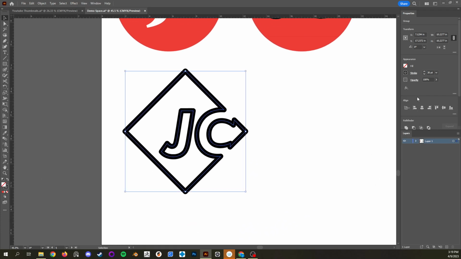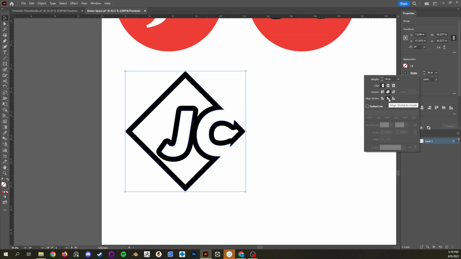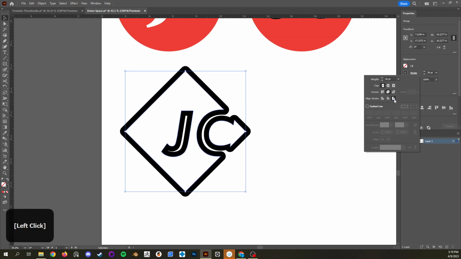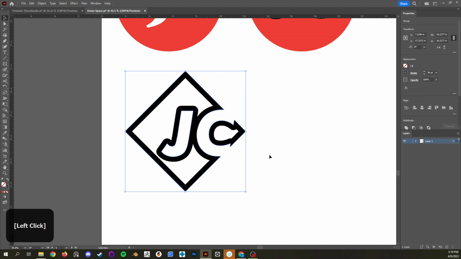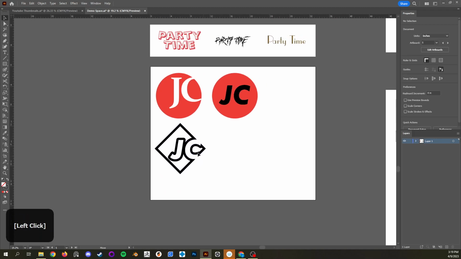Maybe I kind of like that. Ooh, that's a little interesting. Maybe it's more interesting that way. Nope, that looks terrible. Let's go ahead and go back to miter join. That's a little bit better. Maybe the chamfered edge, and I'm going to play around and do a bunch of these and see which one I like the most.